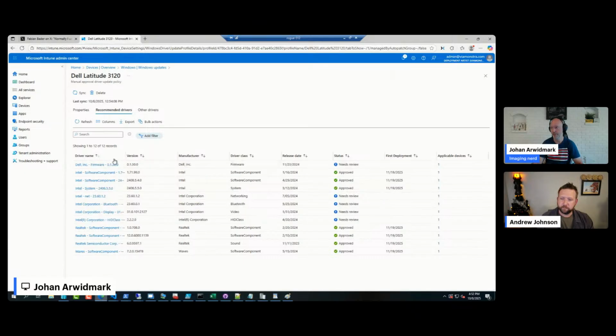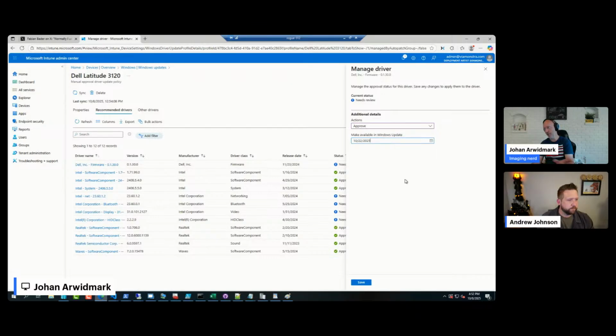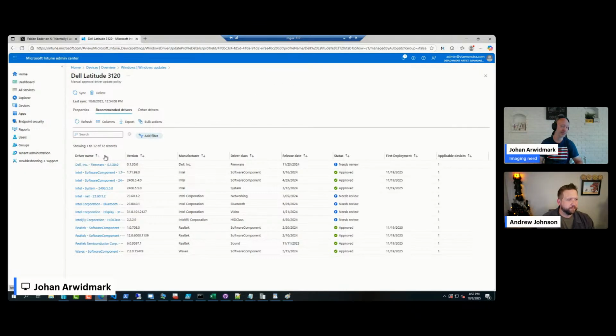So here you can see I have a firmware update available for Dell, for example. And I can go ahead and say, I want that one to be approved at a given time. You can have automatic approval as well. I wouldn't recommend that, but you can script this. So you can have your own little release rings for stuff that you want to have. You can even do pilot groups if you want. This is good stuff.